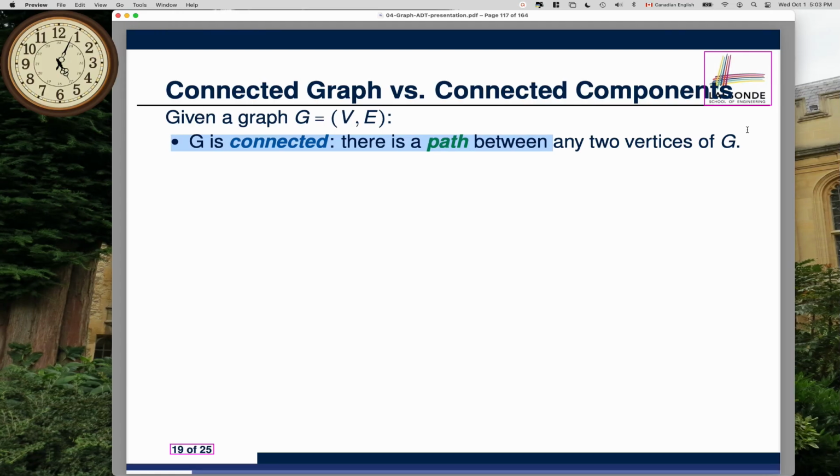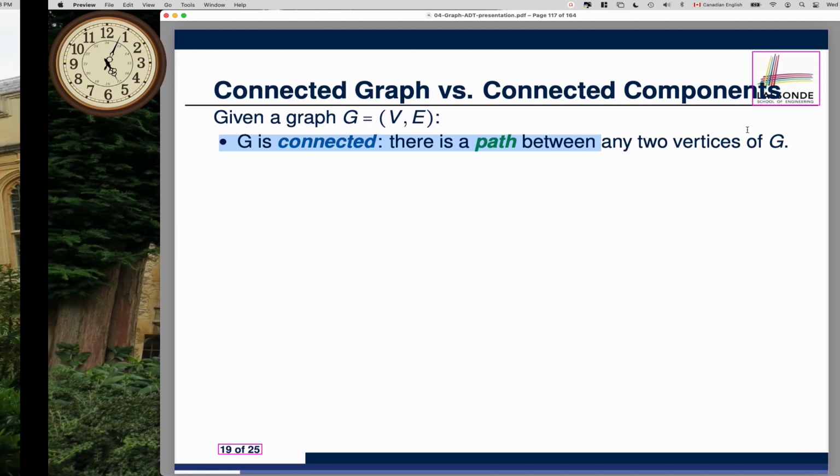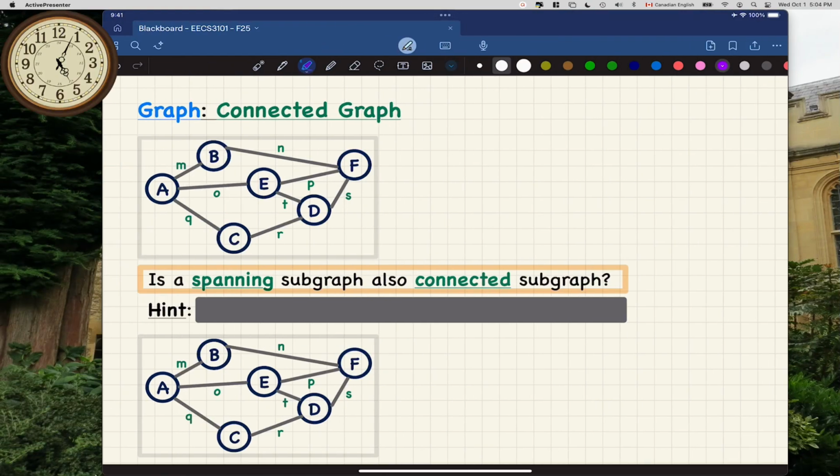Okay, let's see this example here. So let's now take a look. If I have, for example, so let's now try to see if we can formulate this a little bit. Okay? Connected graph.